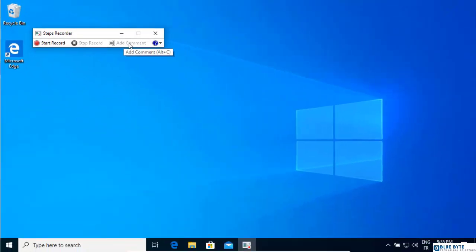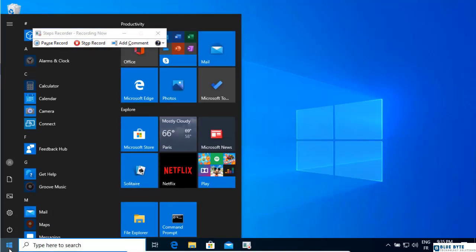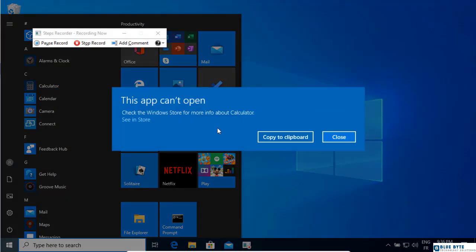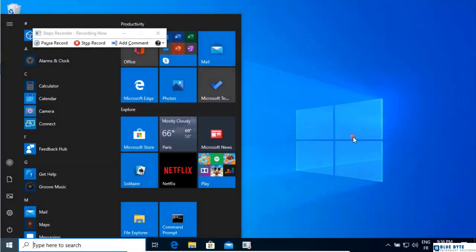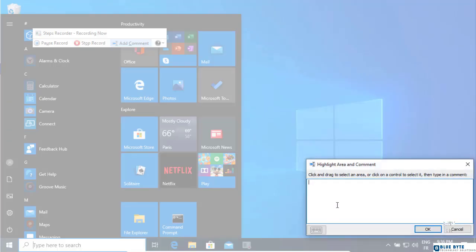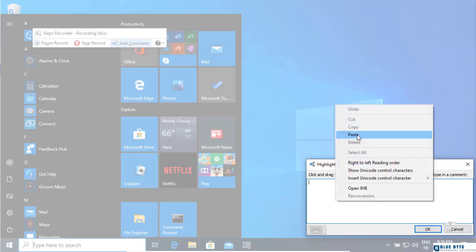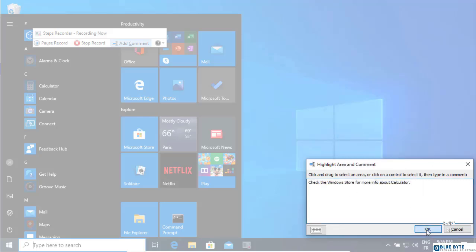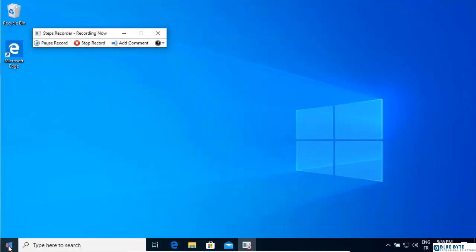I have prepared a scenario that emulates a bug in the Windows Calculator application. So I'm going to start recording while trying to open the calculator. Here is the error message. I'm going now to copy the error message to add it as a comment. I paste it here. OK. Close this. Now I'm going to stop the recording.